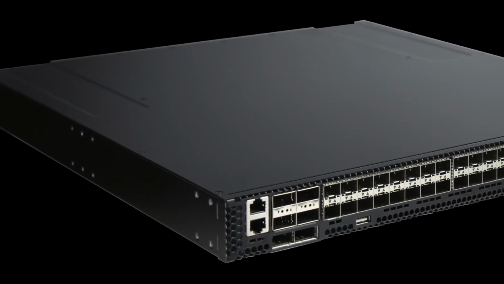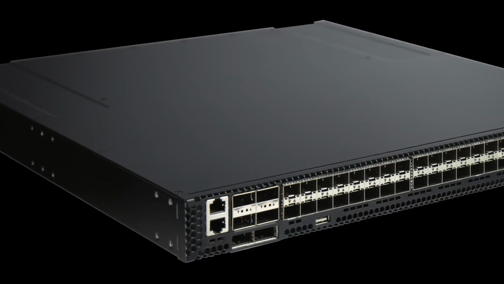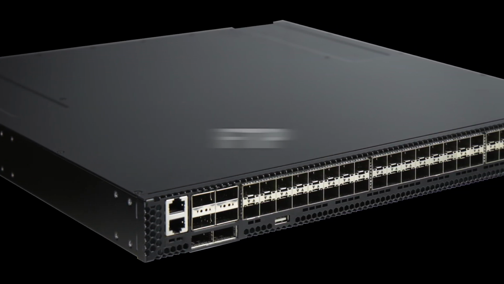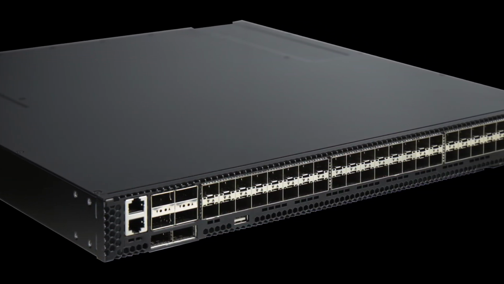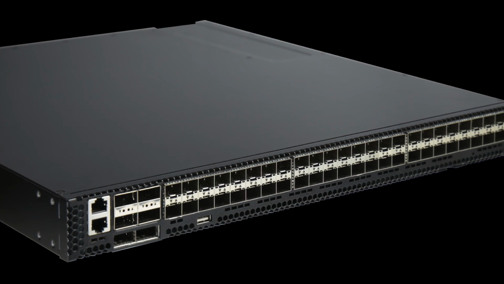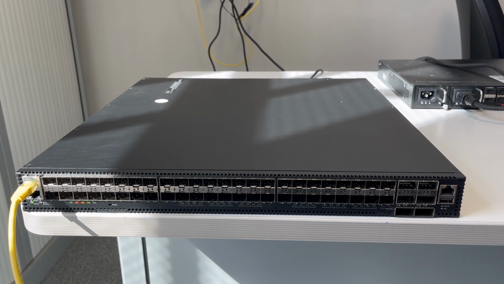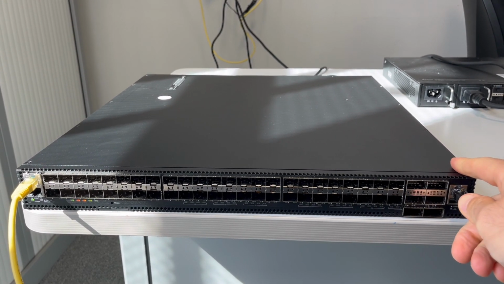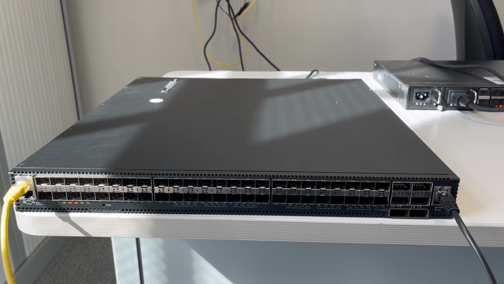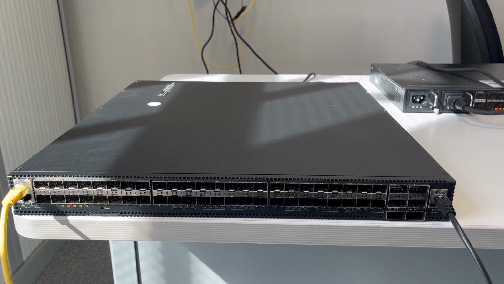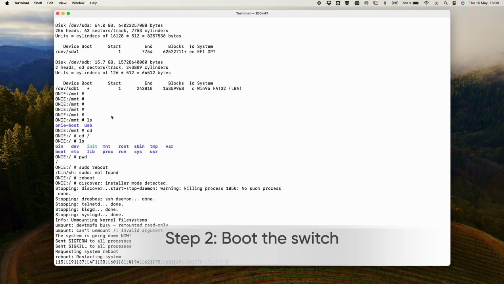We can use multiple methods to install the network operating system, such as HTTP, FTP, TFTP, or a USB stick. In this tutorial, we will use the USB stick. The first step is to connect the console port of the switch to my PC using the RJ45 to USB cable that comes with the switch. Then we will boot the switch.